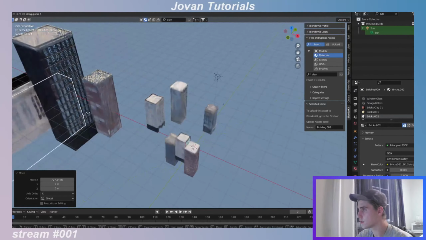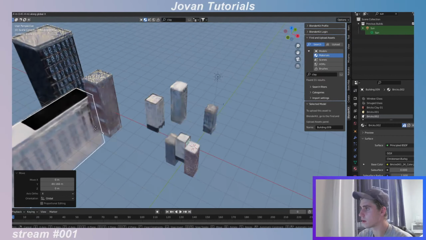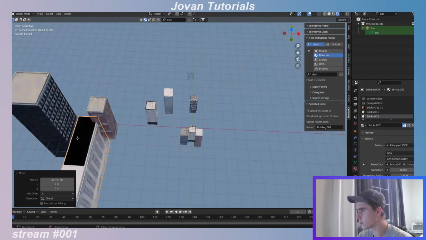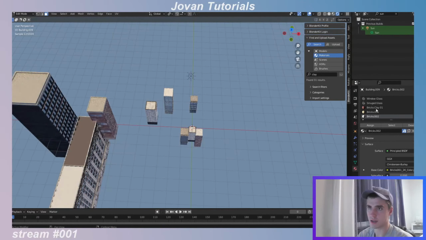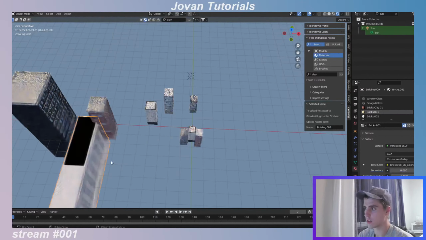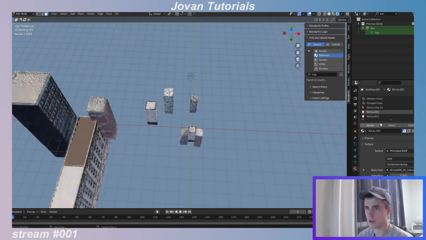Where the heck is this building? Pull you in front. I wonder why it's black on top. If I delete that face. Oh, geez. Okay. Interesting.